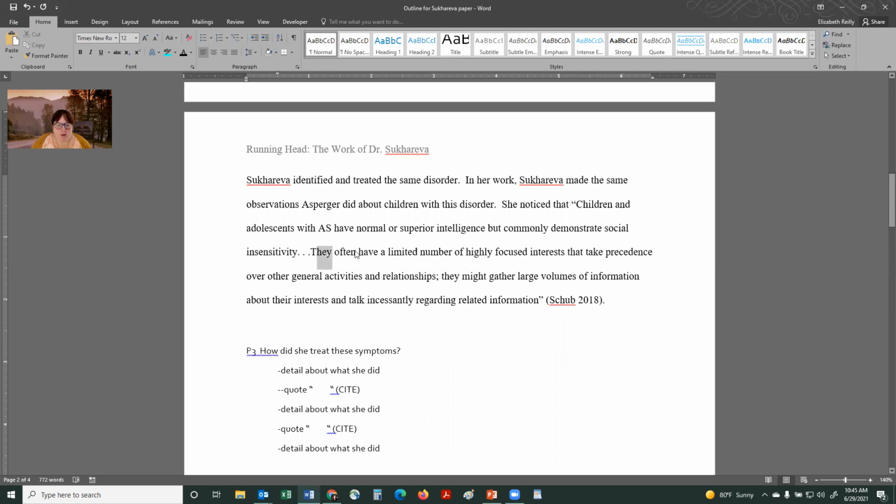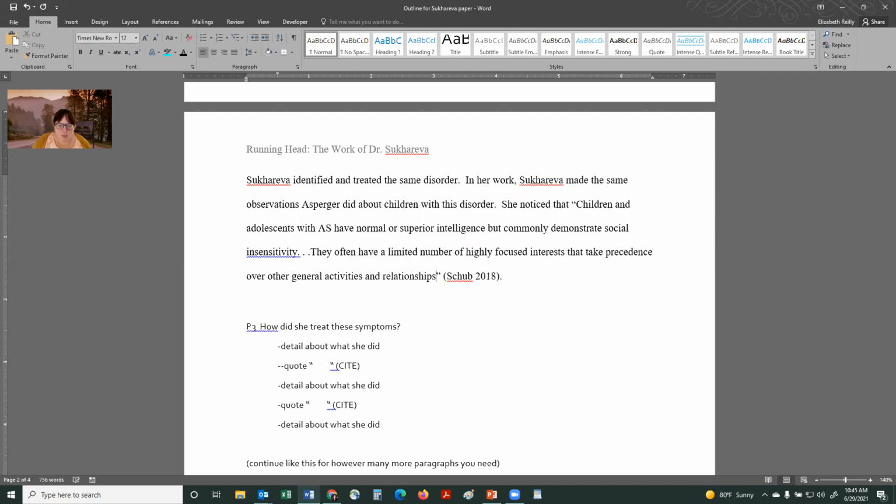Let's go on here. They often have a limited number of interests. It takes precedence. They might gather large volumes of information. Yeah, you know, on second thought, we don't really need all that. We're going to end it there. Bam. Oops. There. So it says the same thing. Children and adolescents have normal to superior intelligence. They have a lot of social insensitivity, and they have high focus on certain interests. And that sort of, if you'll forgive the turn of phrase, trumps socialization. We can still get that from this trimmed down quote. So this leaves us a little more room to talk here.